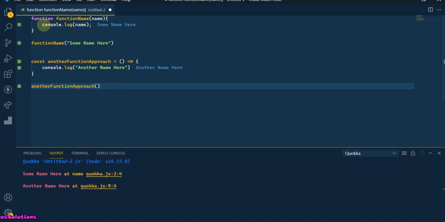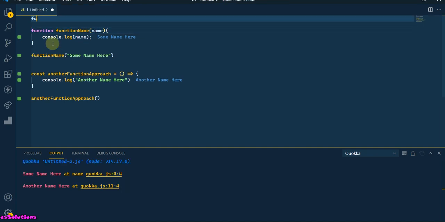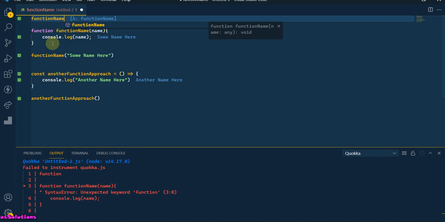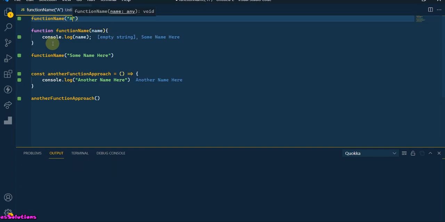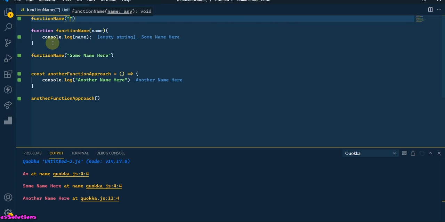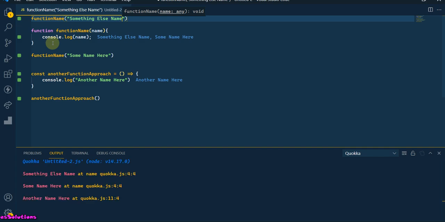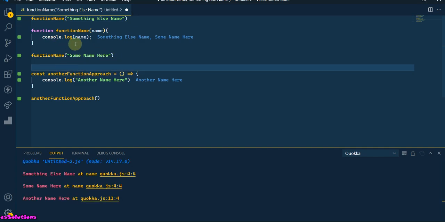Now, one of the major differences between this and this is what we call hoisting. I won't go into details of that, but what it basically means is that I can come above here and I can still call the function name, give it something else, and it's fine. You see, this is where we write the function. Actually, the function was written here, but I can call it before the function or after the function.